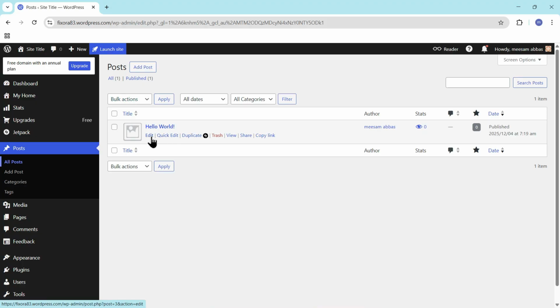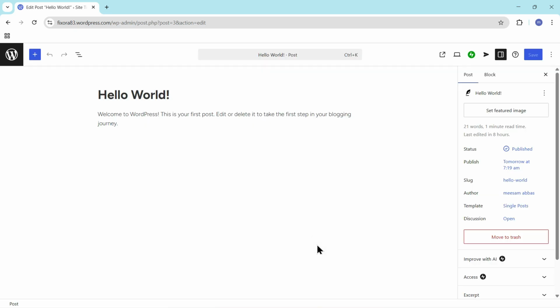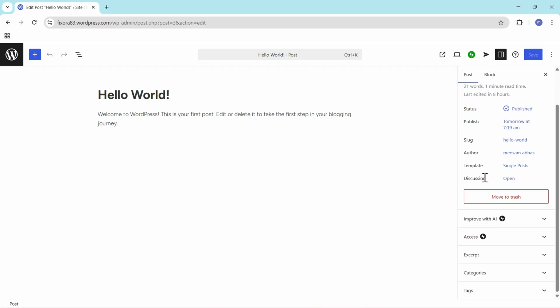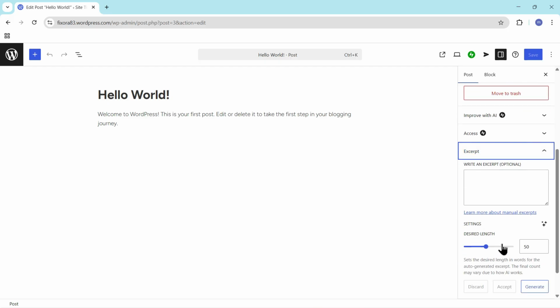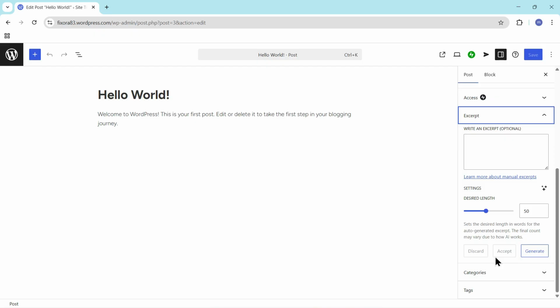After the editor loads, look over to the right-hand side where the Settings panel appears. In this panel, you'll find several post options, including the section that displays your tags. Here, you can see all the tags currently applied to the post. If you want your post to look cleaner on the front end, just delete the tags by removing each one from the field. When you're done, make sure to save or update the post so the changes take effect.